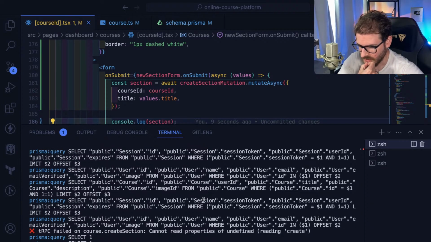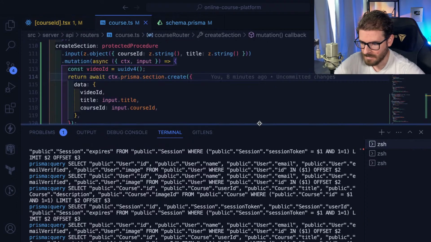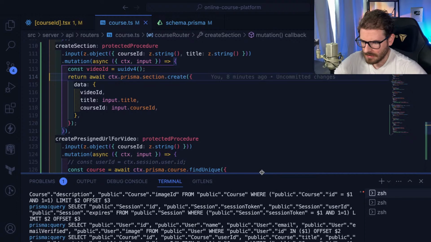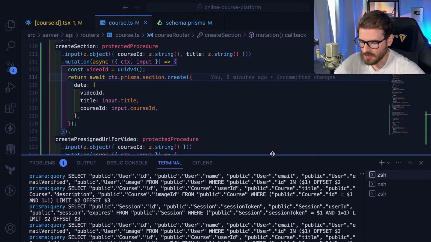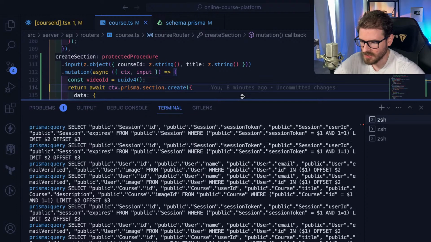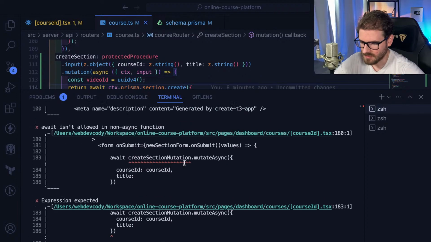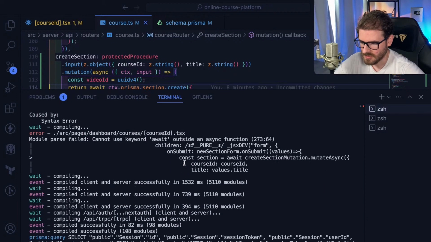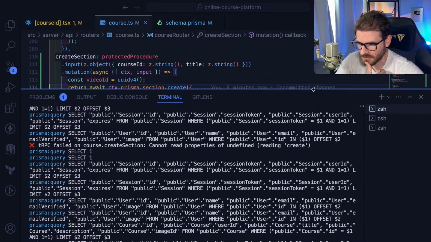Failing. Cannot read property of undefined course. That's the one thing I don't really like about TRPC. At least maybe I need to configure it better. When it throws an error, it doesn't give you a stack trace. Where's my stack trace? Is this it? No, I think that was a compile error issue. Course.create section cannot read property of undefined reading create.